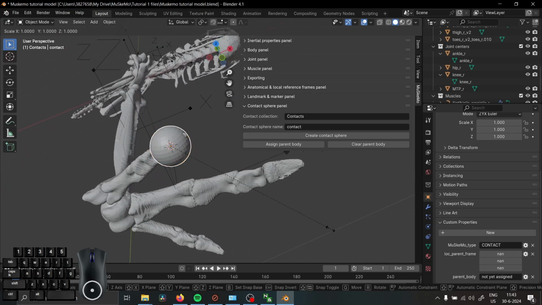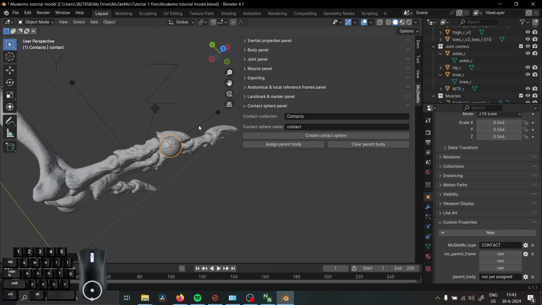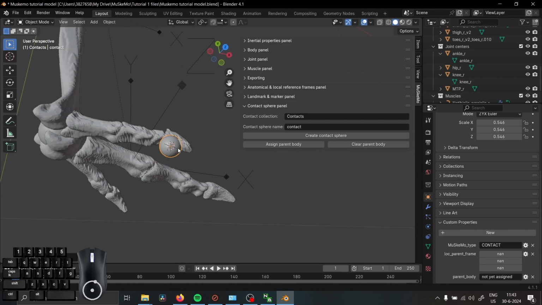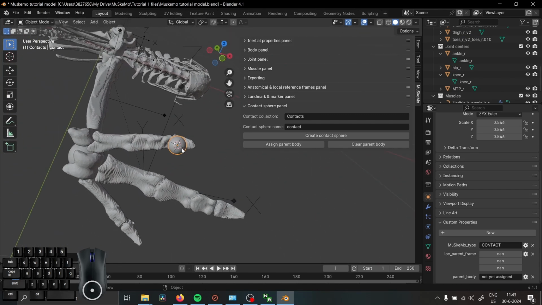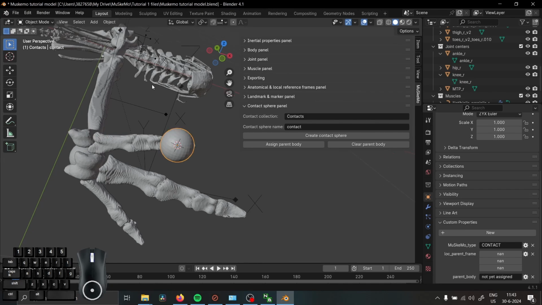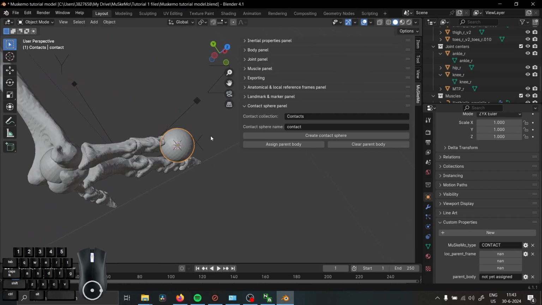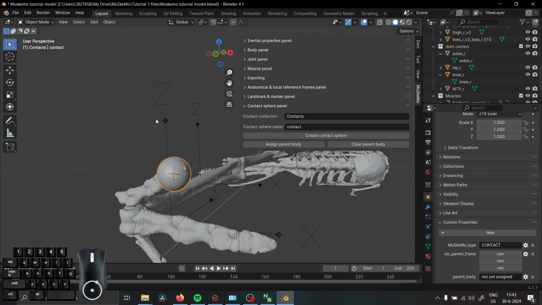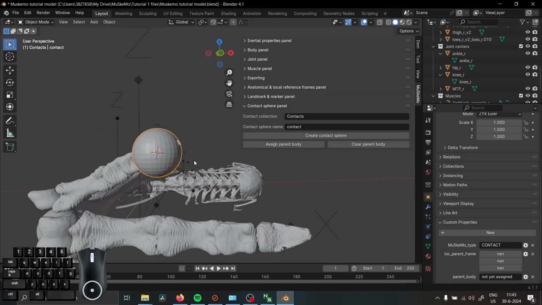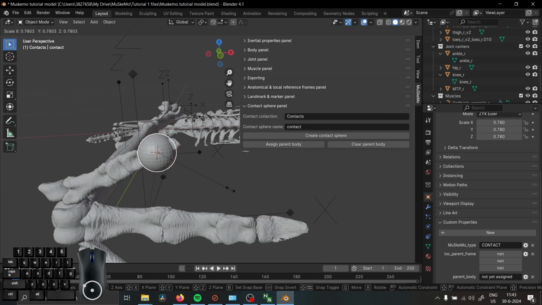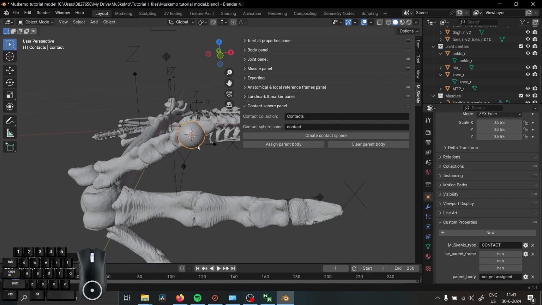So if you think it's too big, you can press S and then scale it down. I think in the future I might actually export the user defined radii as well, but because this is so particular to different simulators, I don't know if that's actually useful to do within MuSkeMo, because simulations don't happen within MuSkeMo. This is how you add contacts.